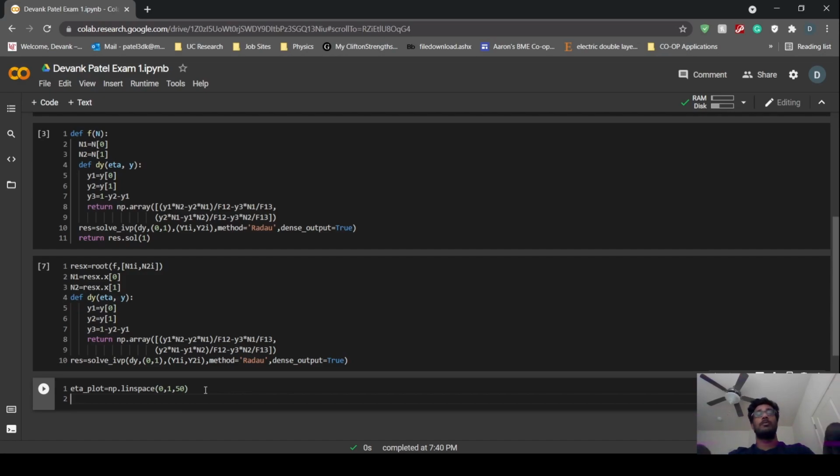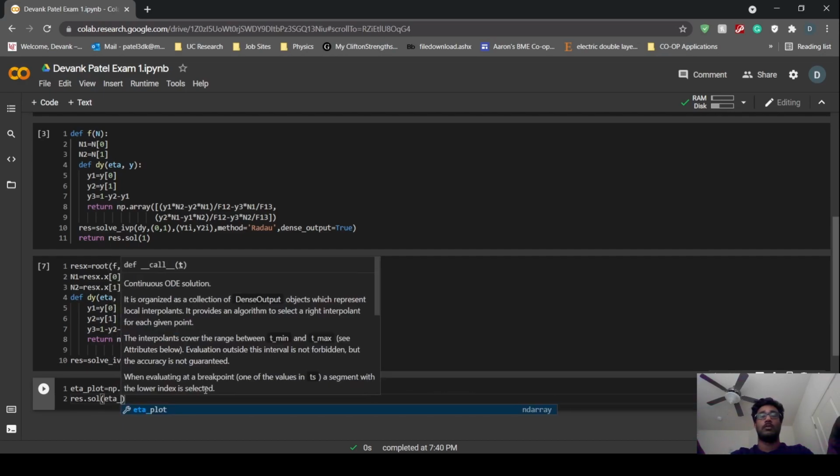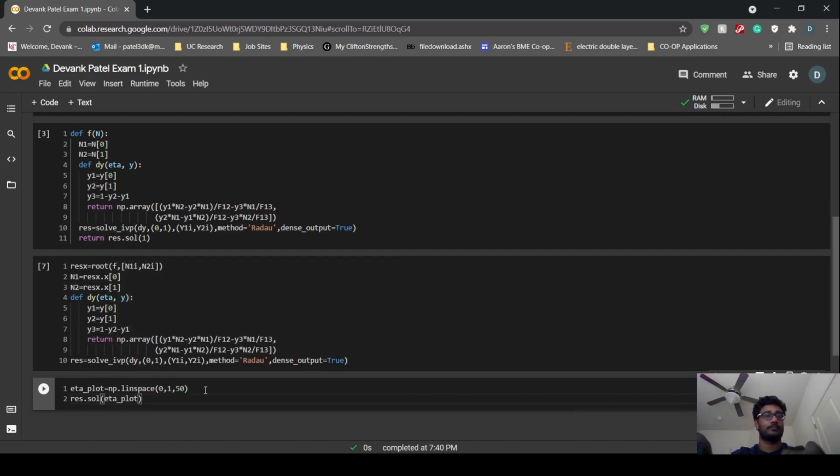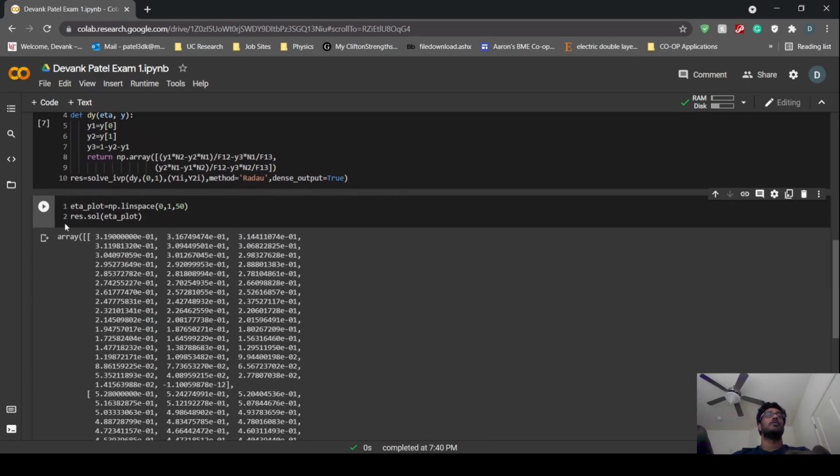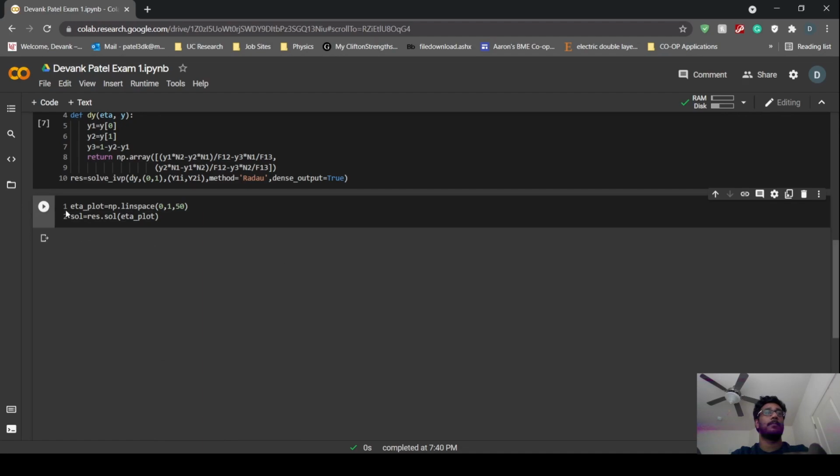So now what we're going to do is use res sol eta underscore plot. And let's see if that outputs the array, which it does. So what we did was call out the array so that we could see all the values to make sure that everything is running smoothly. And now we're going to hide this by saying that sol equals the array.